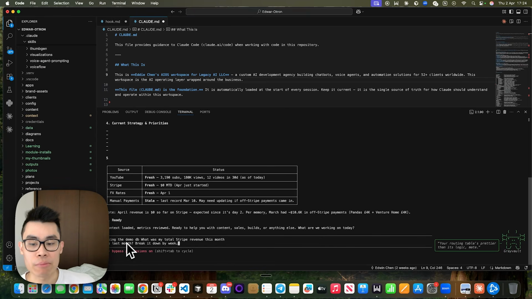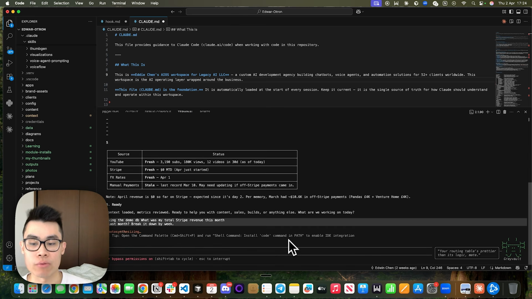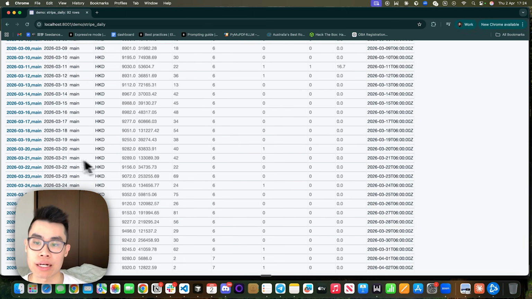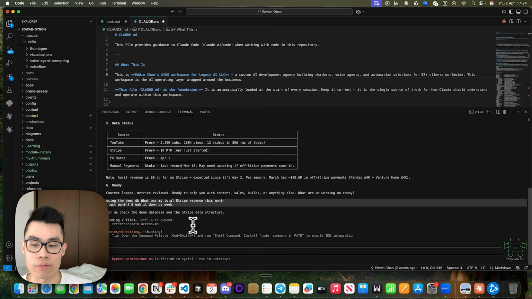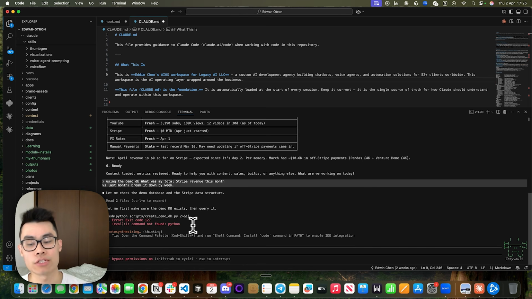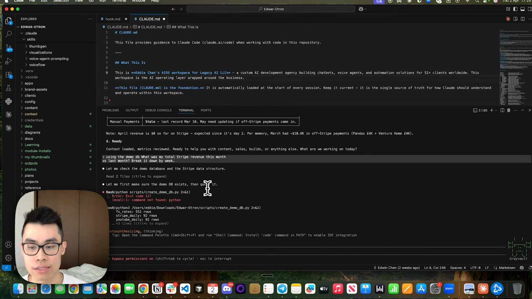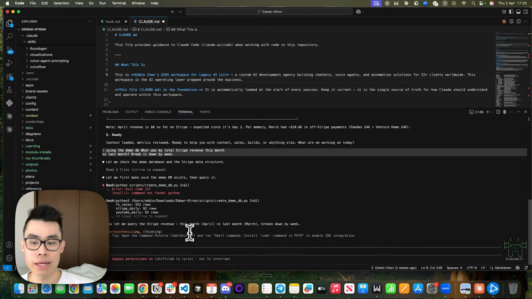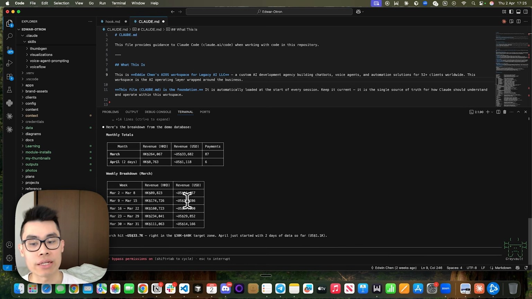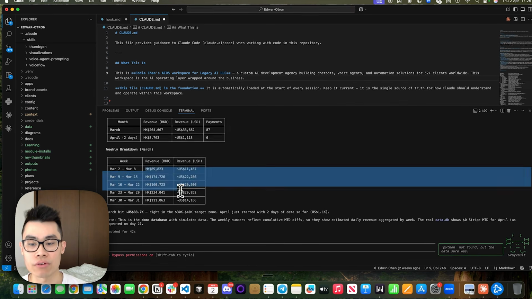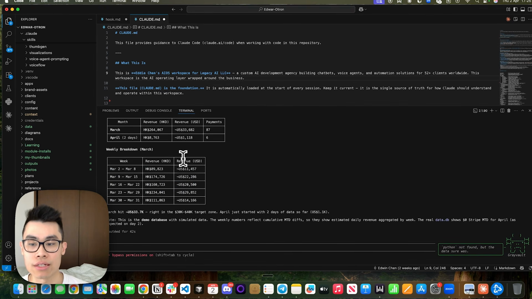I'll just say: using the demo database, what was my total Stripe revenue this month against last month? Break it down week by week. So it's using the demo database that I've just shown you here, and it will actually compare the database structure. First it's checking for the demo database and the Stripe data structure. Next, make sure the demo data exists. Now let me query the Stripe revenue. And what we're doing is actually writing these SQL queries. So it's doing a weekly breakdown for March, the revenue in Hong Kong dollars and US dollars, March and April as well, etc.